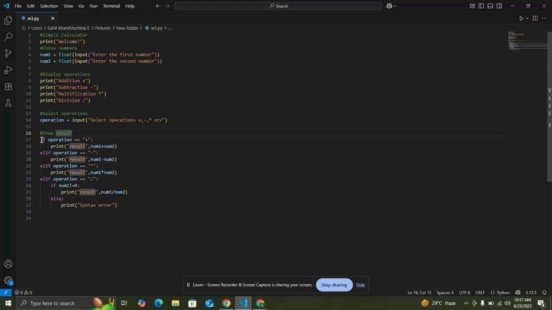For that we have to declare and use conditions, which are the if condition, elif condition, and the last else condition. The if condition is used when the statement is 100% true. So for that we can use: if operation is equal to plus addition, then print the result and add the two numbers. Then elif is used to check the next condition. So here elif, if the operation is equal to minus, then you have to subtract the two numbers from each other.